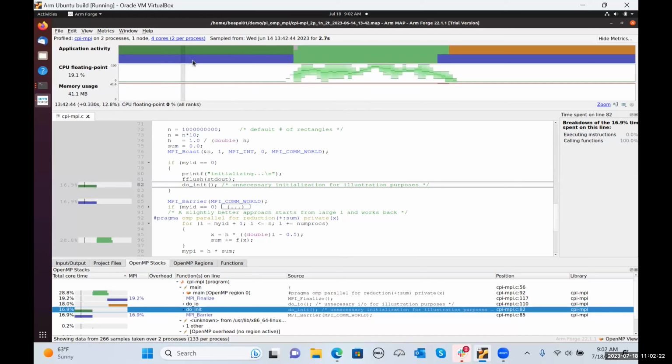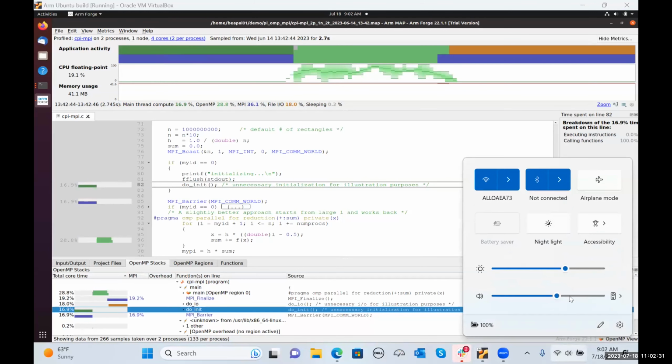Okay, once again, starting at the activity diagram. Sorry, I have to interrupt, there's a question in the chat from Will. He's asking if MAP can also detect NEON or SVE usage.